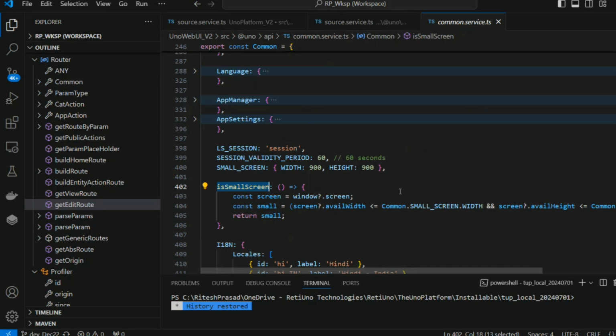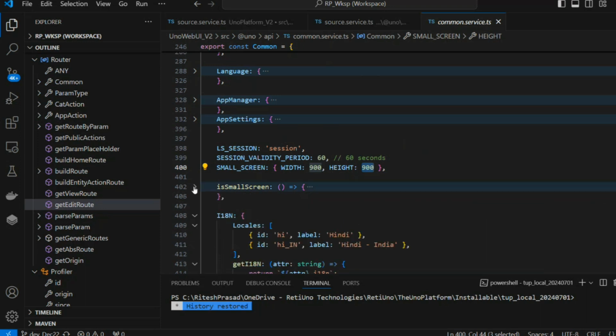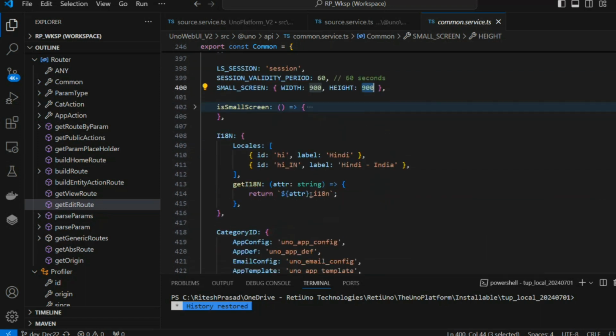So this is a convenience method. The limits for the small screen is the width has to be lesser than 900 pixel and height should also be lesser than 900 pixel. So any screen which is less than 900 by 900 is considered small screen. Anything above that is considered large screen. Fine. Then you have some things related to internationalization, not in use right now.